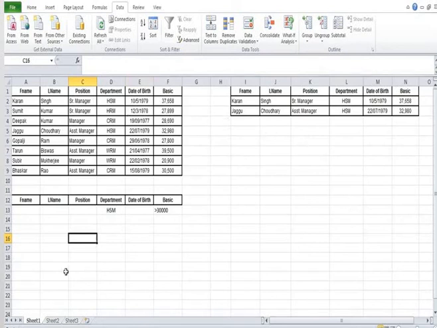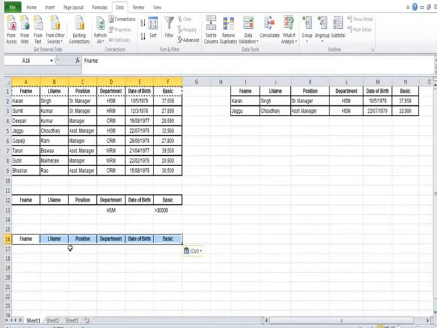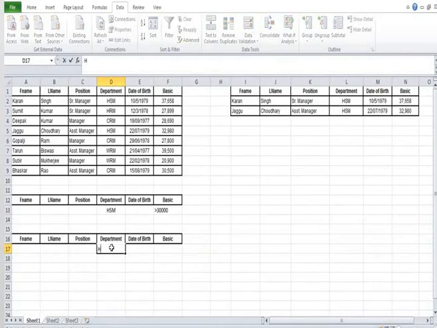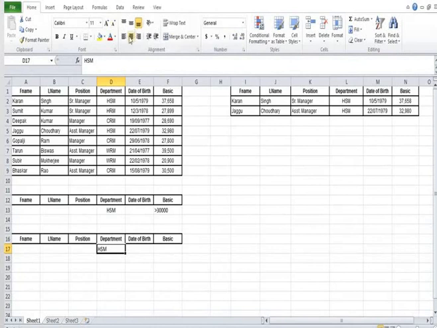Now, we will learn the syntax for the OR condition. In the OR condition, if either of the conditions is satisfied, we get the output. So, for writing the OR condition, first we will copy the heading in another location. And then, under the heading Department, we will write HSM. And under the heading Basic, we will write greater than 30,000, but in another row.